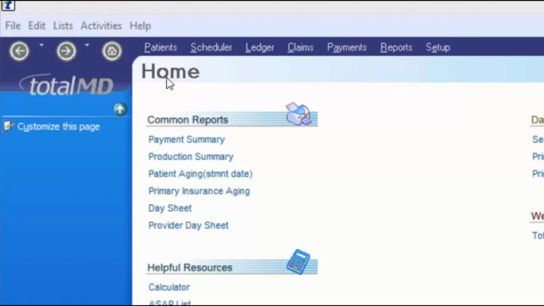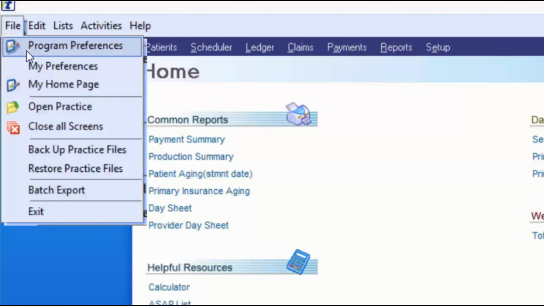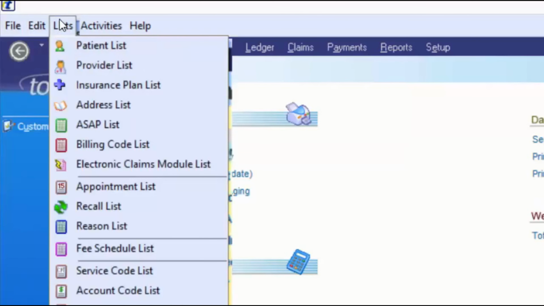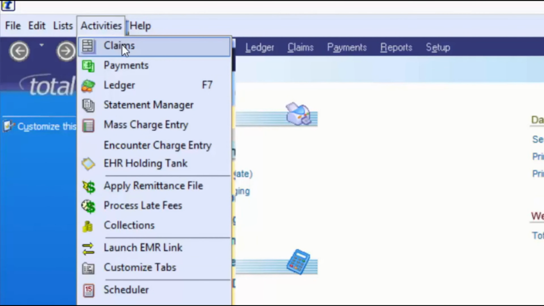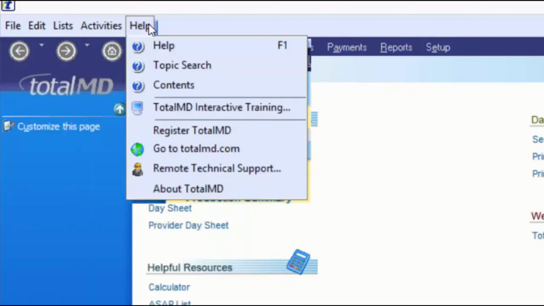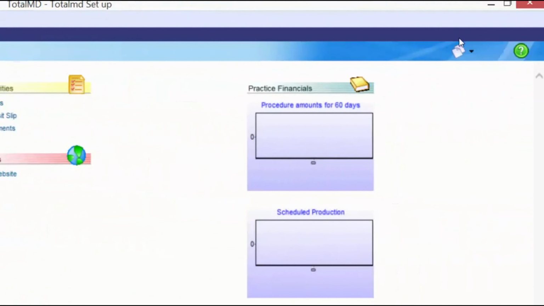At any time you'd like and in any screen, we'll always have the mini toolbar, which contains File, where you can set additional program preferences and log out of the system. We have the List menu, which is a master list of all of the different list items available to you. The Activities menu, where you can do mass charge entry and processing late fees. And the Help menu, which will pull up a help window based on the screen that you're looking at and have additional options for assistance. In the right-hand side of the screen, we have the green question mark, which is also a help menu that you can use at any point.